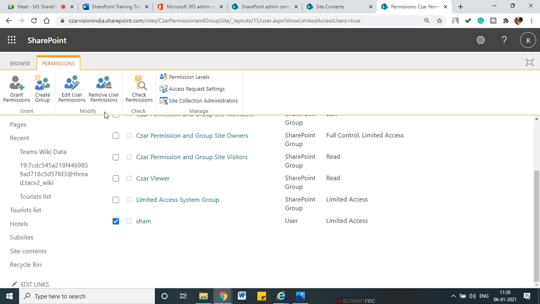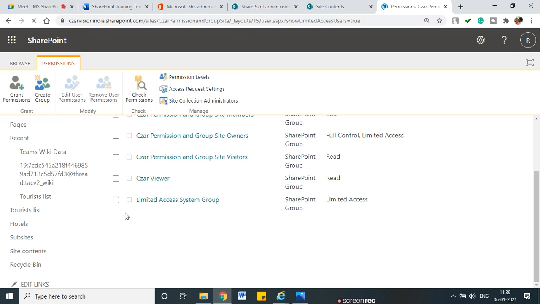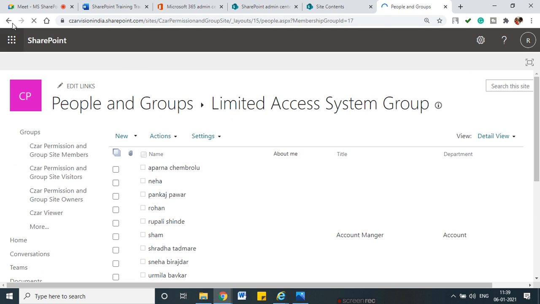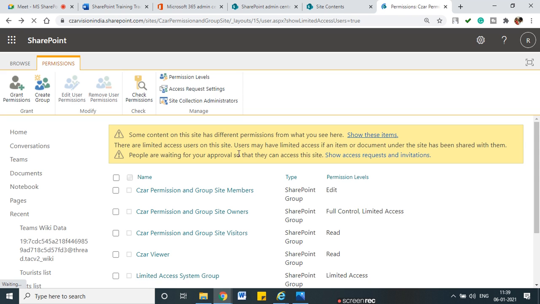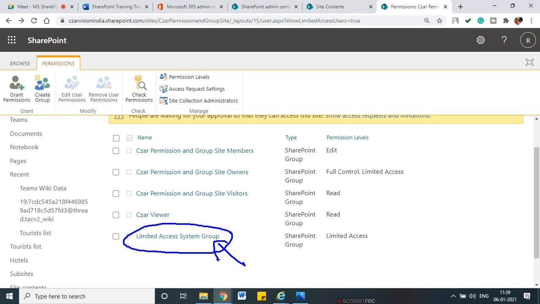If I remove the Sham from here, I will remove the Sham from here also. So I have removed the Sham from there also. Then the limited access system group: these many people have limited access, meaning they don't have full access, it is limited, because there are some files we have shared. If we share a file with someone, that person's name will be added here. If we share something with people, that name will be added here.